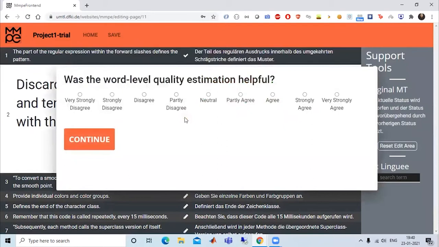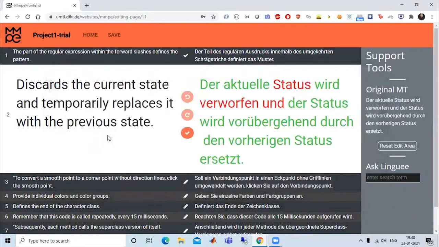After every segment confirm, a pop-up appears asking you to rate the word level quality estimation. So if you want to take a break, do so only when the pop-up is on. Otherwise, our time measurements will be inaccurate. Go through the segments one after the other from top to bottom, and there is no need for you to go back to a segment even if you later on notice that there was something that you could have corrected differently.